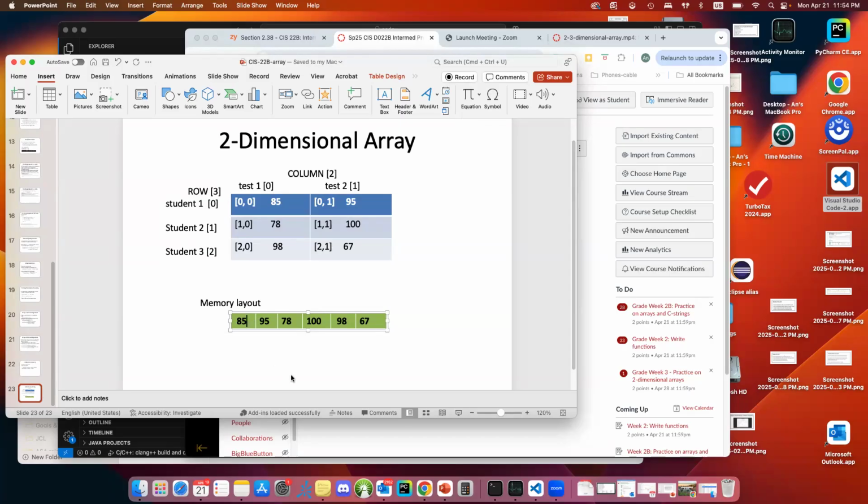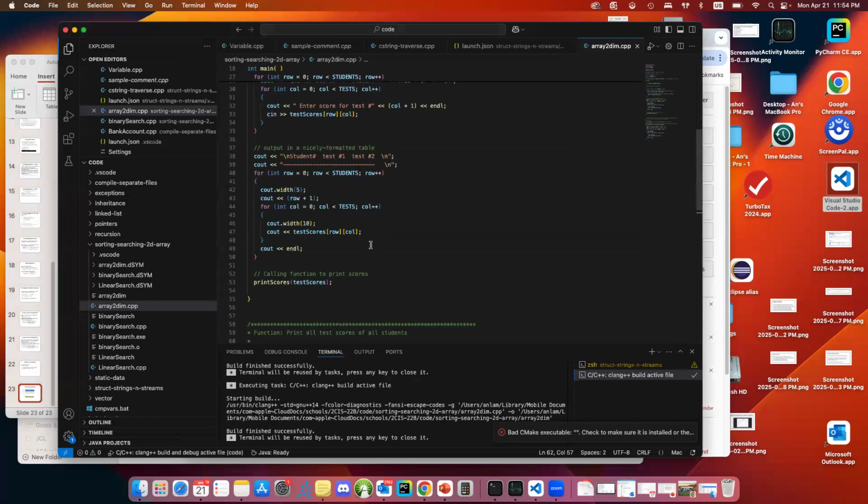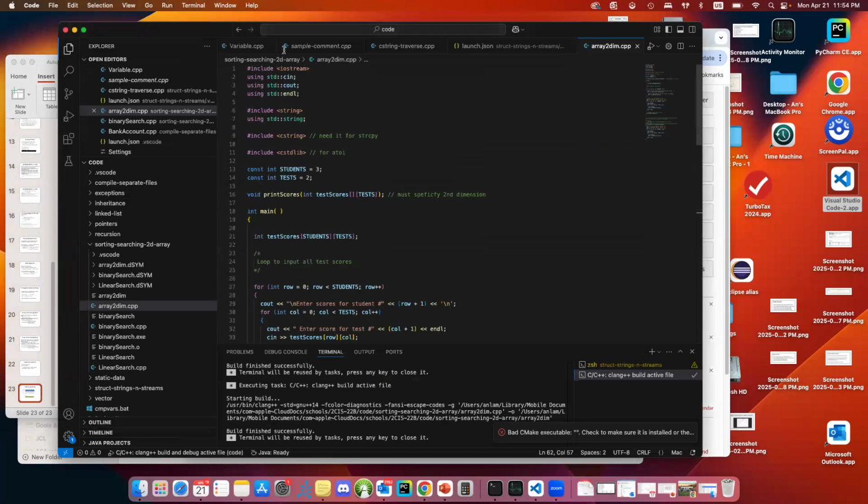So let's see how we write code to do all this. It's easy to see the layout, the drawing, but this is a programming class, so you may wonder, how do I write code to do this? So let's look at an example of how we do this.